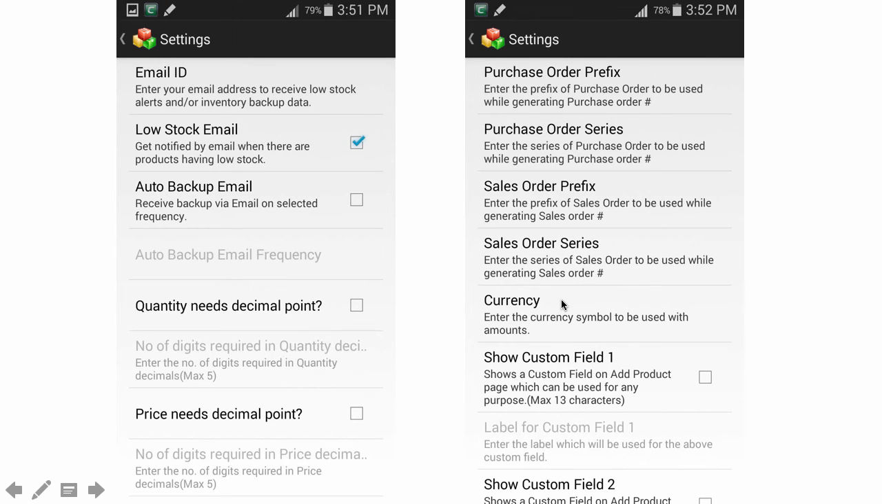You can decide what currency symbol you want to use for all your amounts. There you can select either characters like USD or a symbol like the dollar symbol.